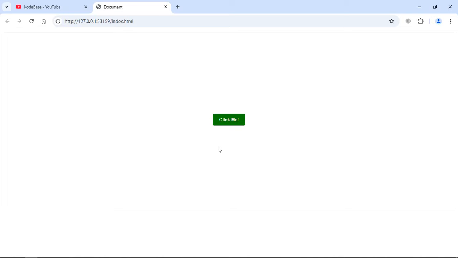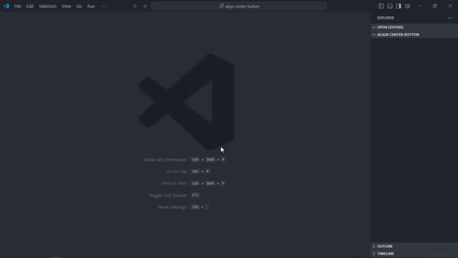Hi everyone, so today we will learn how to centerline a button in HTML and CSS. I will teach you how to centerline a button horizontally somewhere here as well as vertically like this. So it is basically horizontally and vertically centerlined. So let's get started. I'm using VS Code as my code editor.